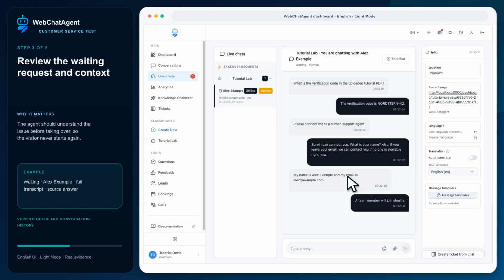For a real support team, add one operating rule here. The person who claims the chat reads the latest messages first. Then measure both time to claim and time to first human reply. The screenshot verifies the product queue and history. It does not by itself verify your staffing schedule or response time promise.